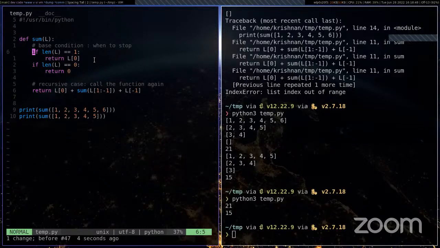Otherwise, when you didn't have the last element of the list, it was enough to have the base condition with only length of L equal to 0. The reason is, let's consider this case: I'm calling sum of one, passing only one element. When I give the sum, the value L[0] becomes 1.